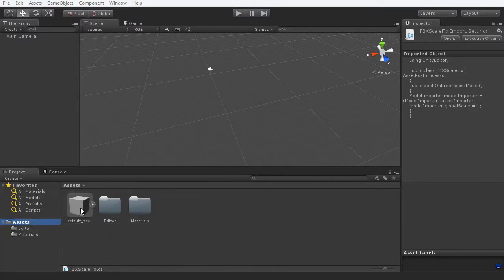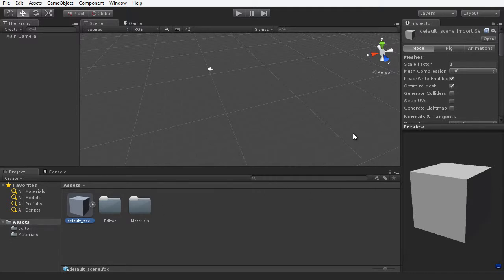But if we select it and inspect it further, you can see over here in the object inspector, scale factor of 1. So it's not 0.01, but it's 1. And any project that has the editor folder with that script inside will always import every single mesh by default with a scale factor of 1. So that is how you can solve the FBX scaling issue. So now we're good to move on.